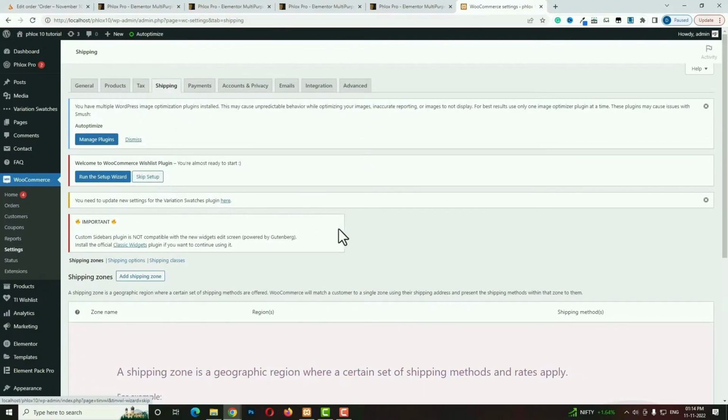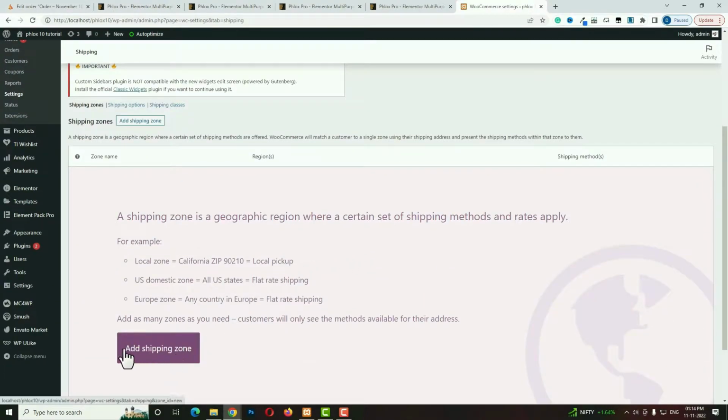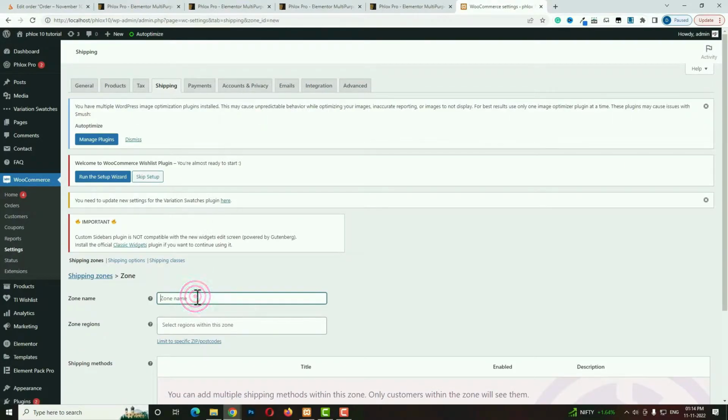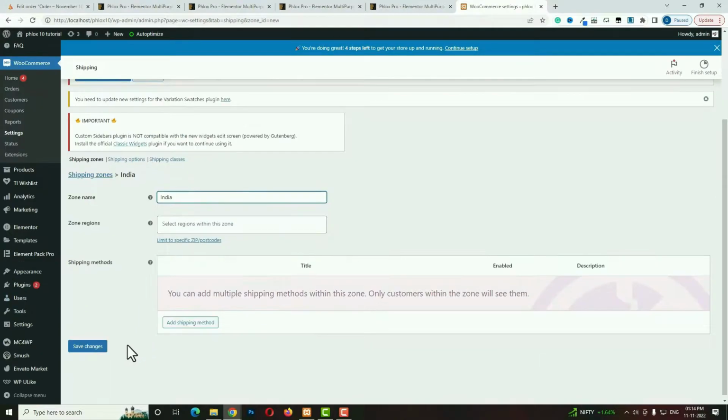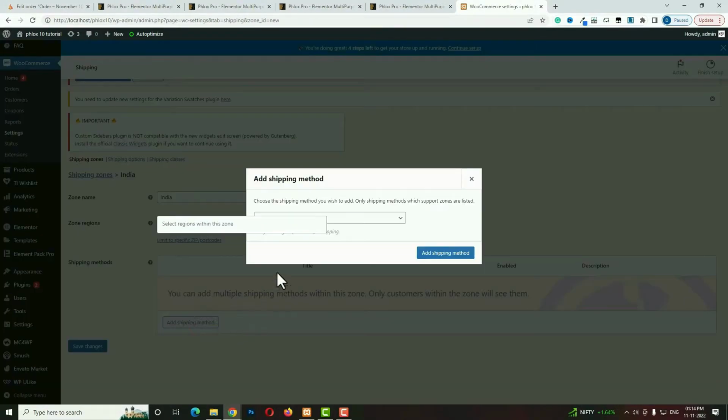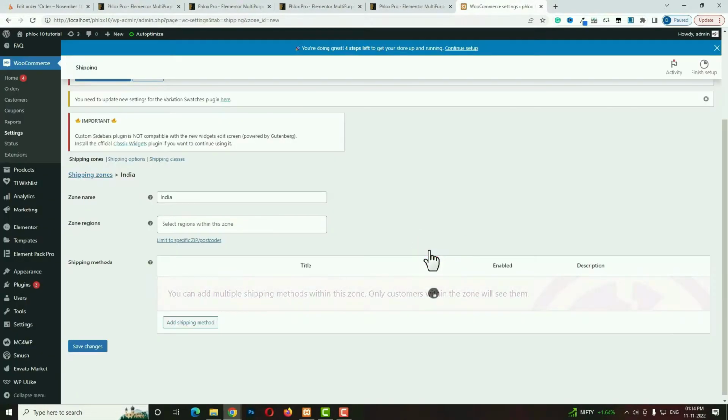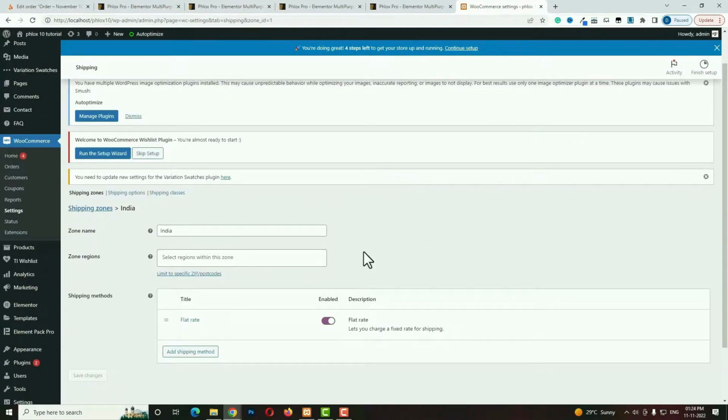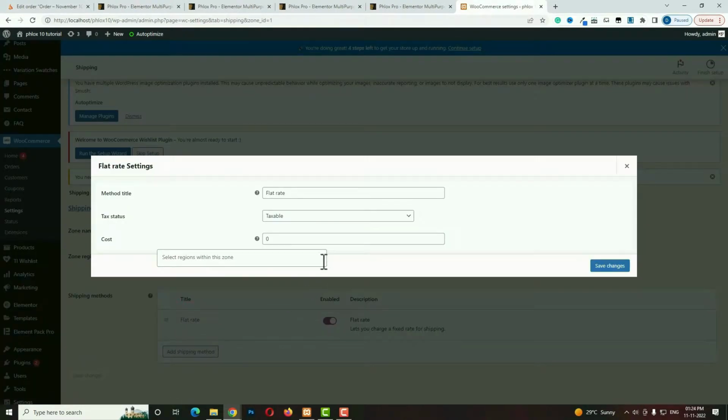So in this shipping tab actually first of all I have to create a shipping zone. Let me click on add shipping zone here. Now here actually I have to enter the shipping zone name. I am giving the shipping zone name as India. After that click on add shipping method. So I am choosing flat rate, and after that let me click on add shipping method. Now let me click on the flat rate, and here actually I have to enter the shipping charges.